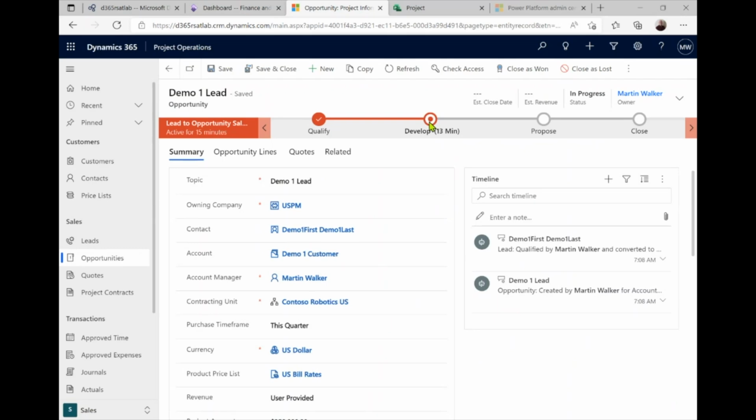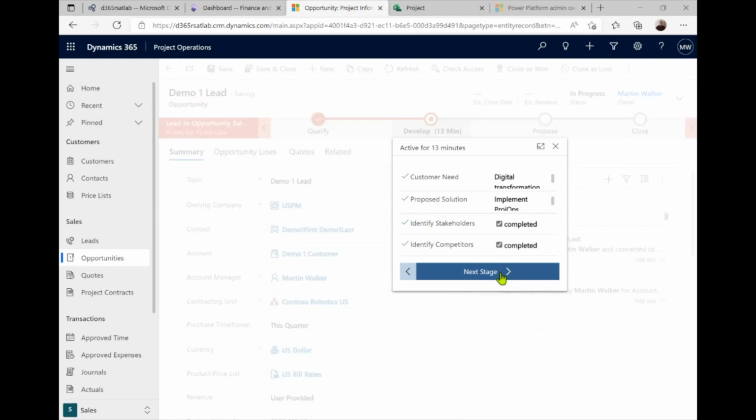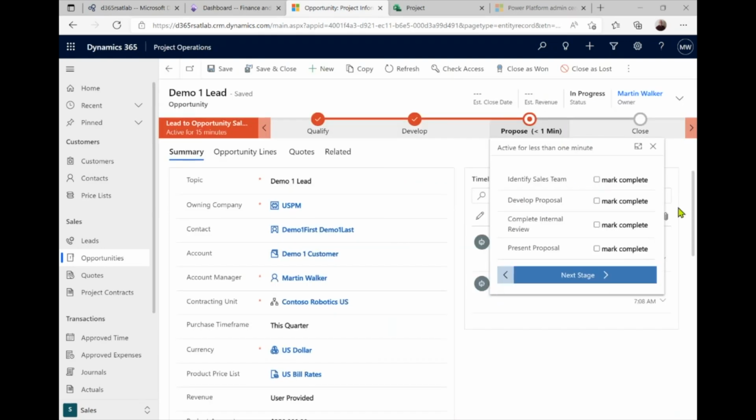All right. So now what we can do is we can go to the next. We had previously filled out this stuff, and now we can go to our proposed stage. We're just going to say we have identified our sales team, developed a proposal, which we were just doing with our quote. We have completed our internal review, and we are going to present this proposal.